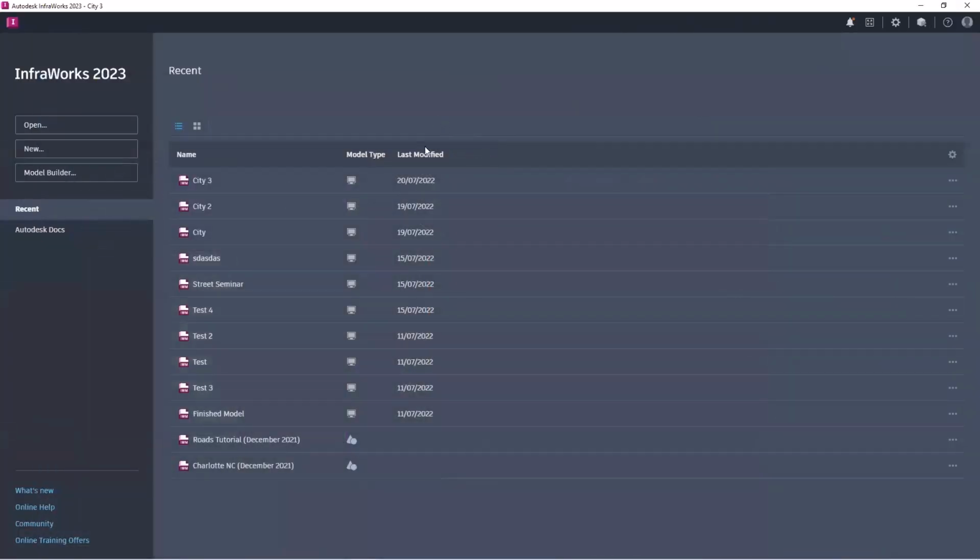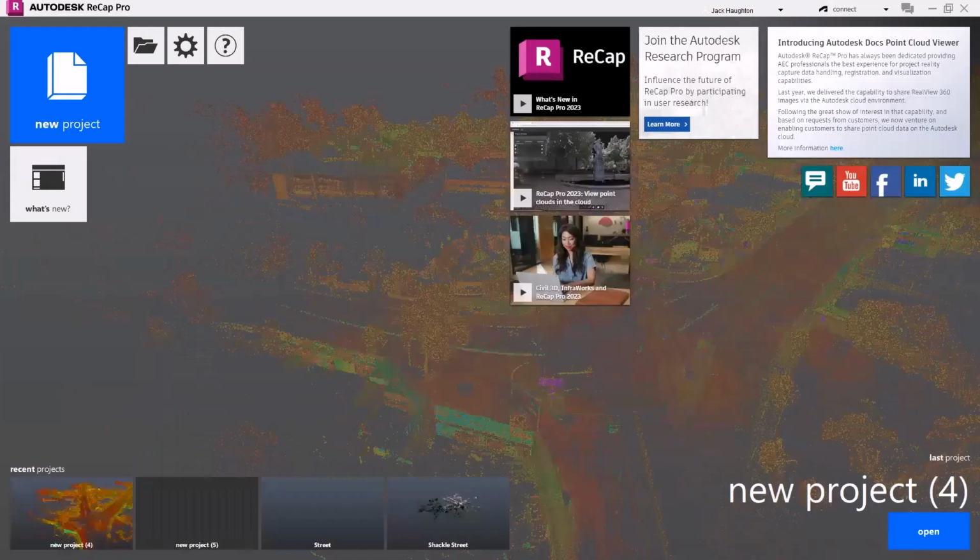Now, I'm going to minimize this and we're going to open up Recap, as Recap is where we're going to start our point cloud journey. So this is our third method of import. This is where we go to bring in all of our point cloud information. You can do so through Civil 3D. However, the advised workflow is to bring in your data with Autodesk Recap.